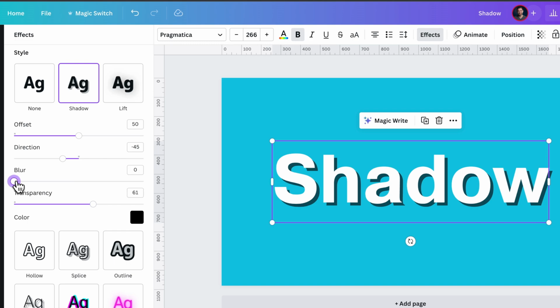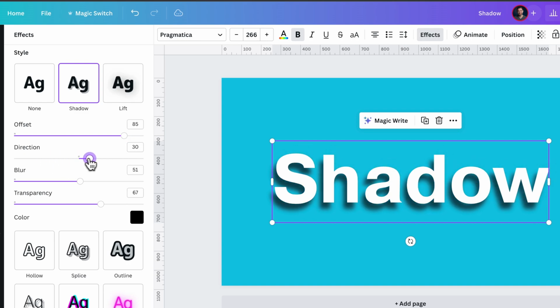We can also adjust the blur of that color. So this is where the drop shadow becomes softer. And then you can bring the transparency down just to have a light drop shadow or bring it up so that we can see it a little bit better. We also have direction and offset. Offset is basically how far pushed away is this drop shadow. Direction is in what direction is that shadow being offset.